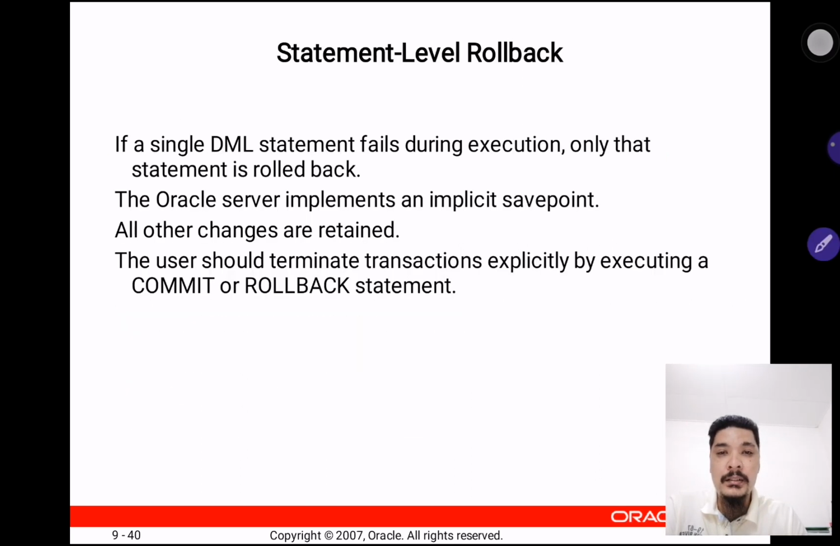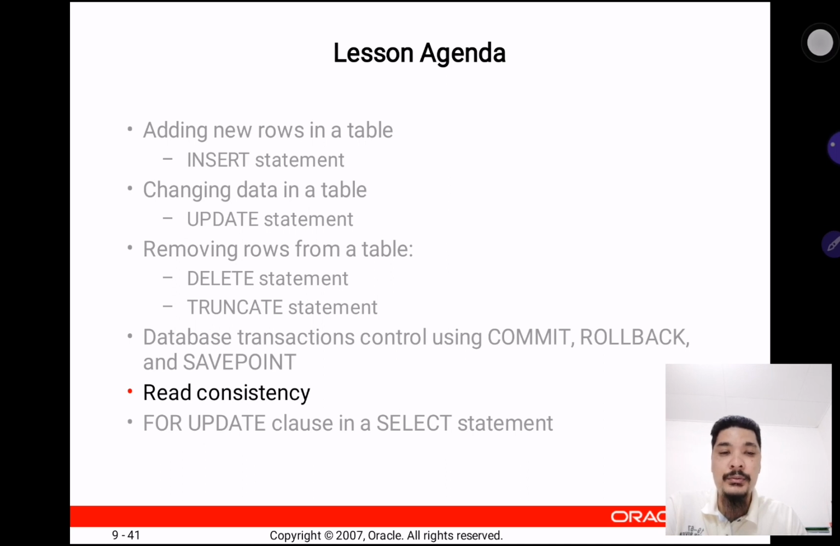Okay, I think I will just continue this lesson agenda for read consistency. It's just a matter of 3 to 5 minutes. So let's proceed with read consistency.